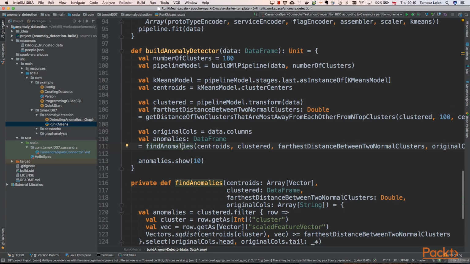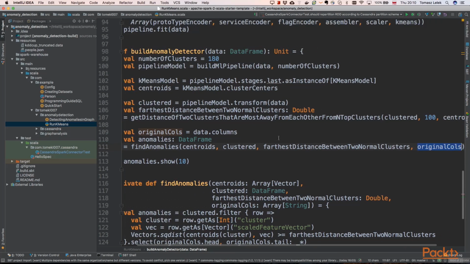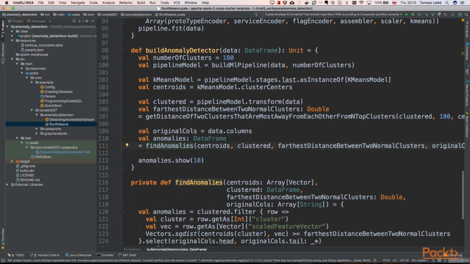And the most important method that will actually find anomalies is the find anomalies method. We are passing centroids here, the clustered input, also the farthest distance between 2 normal clusters, and original columns. So let's look at the find anomalies method.